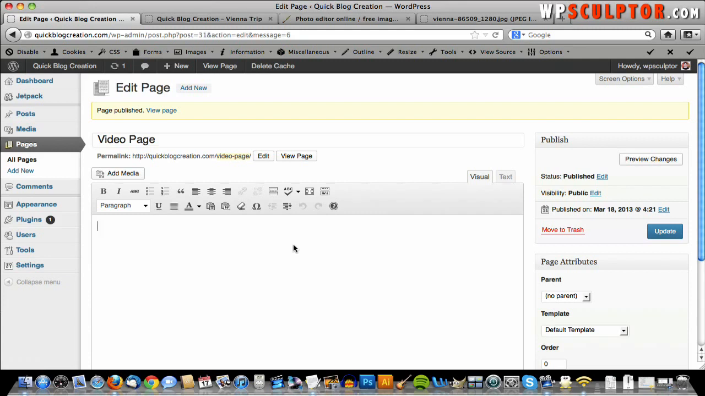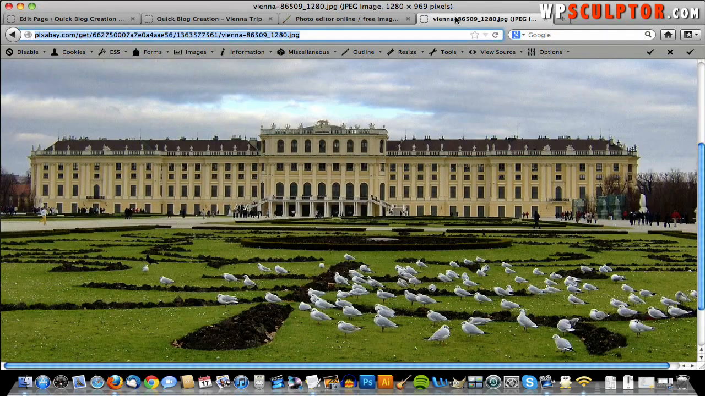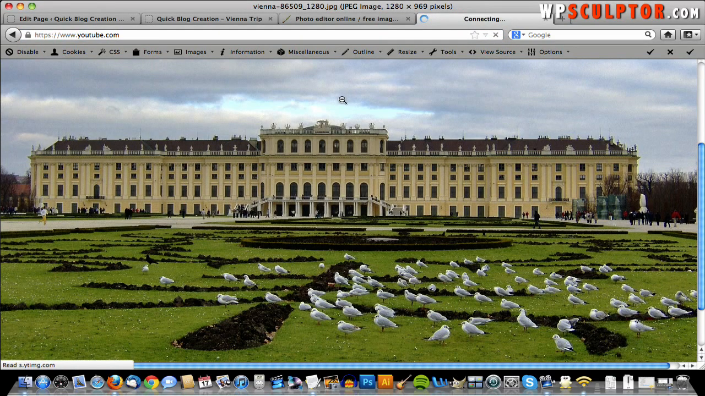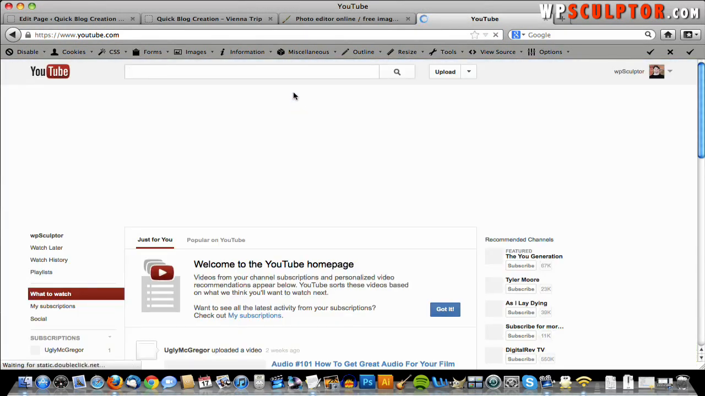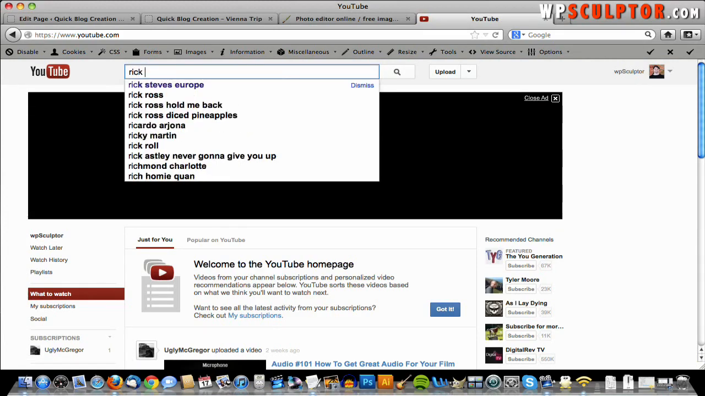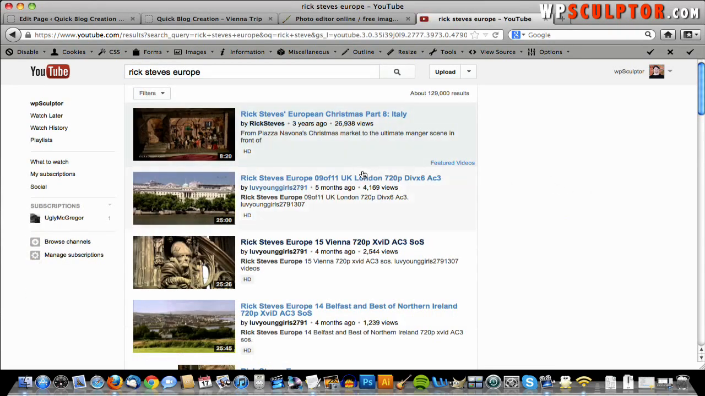Alright, now remember earlier I was talking about the differences between the visual and the text editor. The text editor is what you use for HTML code, and what we're going to use for embedding a YouTube video is going to be HTML code. And let's just go ahead and go to youtube.com, and let's type in Rick Steves Europe. He's a European travel guide, pretty renowned.